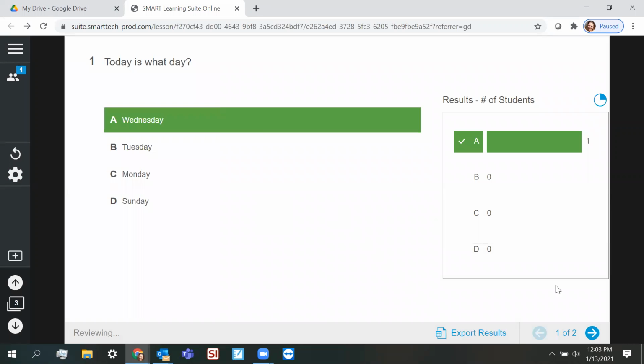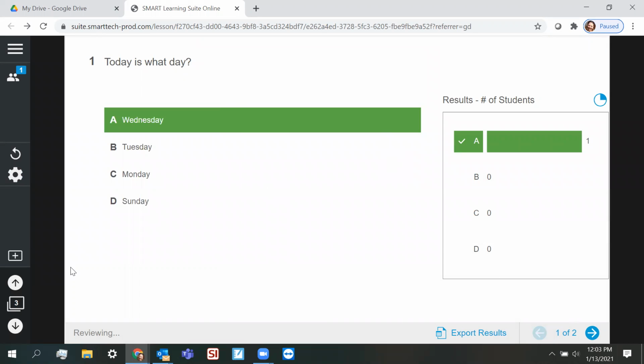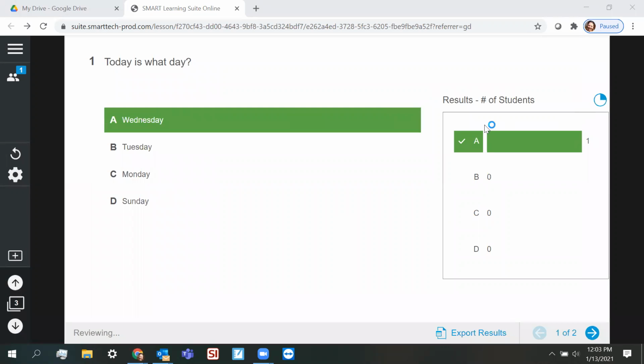So I can see my review. I can see if I need to reteach. I get a little pie chart. Of course, there was only one student who answered this, but we can review those questions. But now if I want to save this data, I simply click on export results. And when I do that, it creates an Excel spreadsheet, which is opening on another window. As soon as that opens up, I'm going to drag it into the recording here.